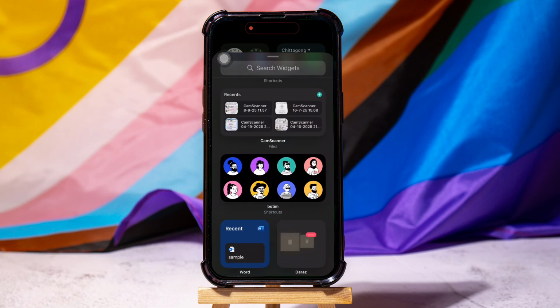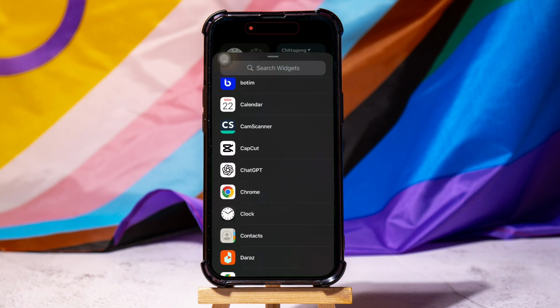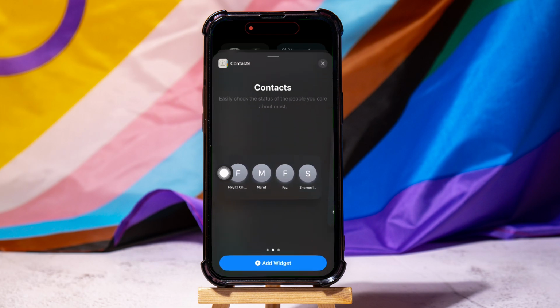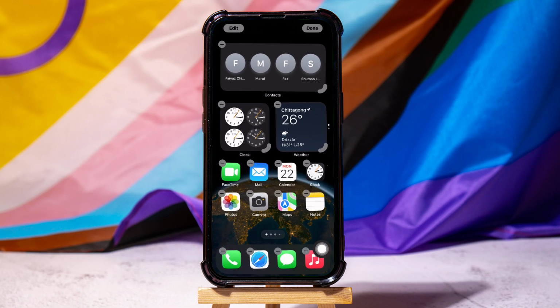From here, scroll down the list until you locate and find the Contacts widget, then tap on it. Swipe left or right to preview the different sizes and styles available for the Contacts widget. Once you've chosen the size you want, tap the Add Widget button at the bottom as shown. The widget will be placed on your home screen.